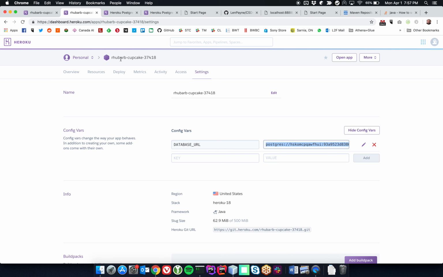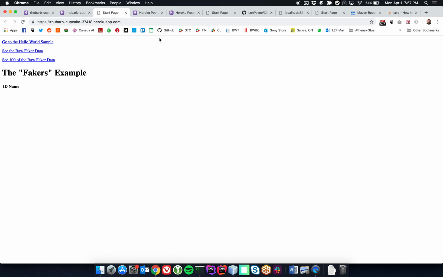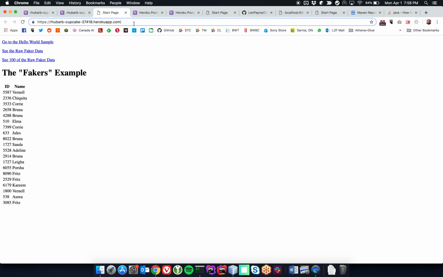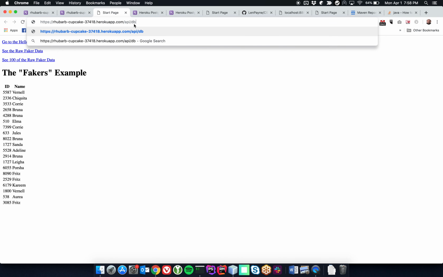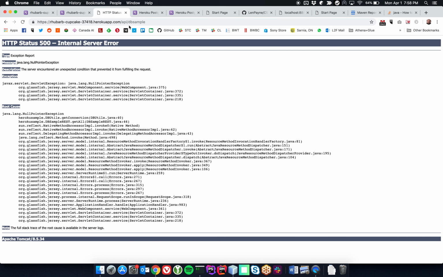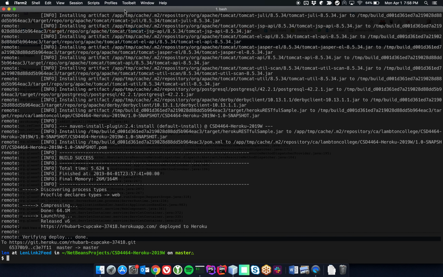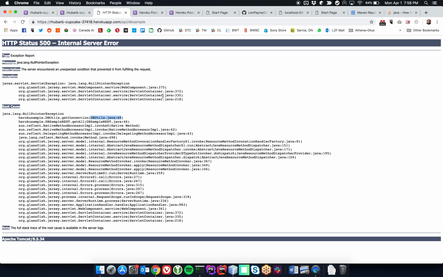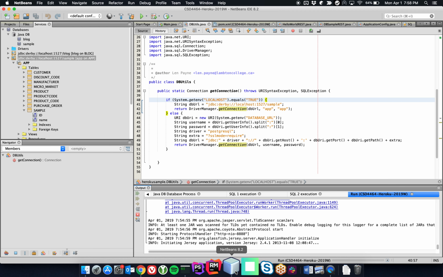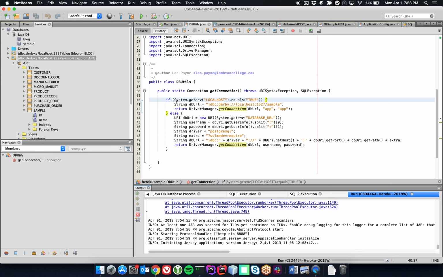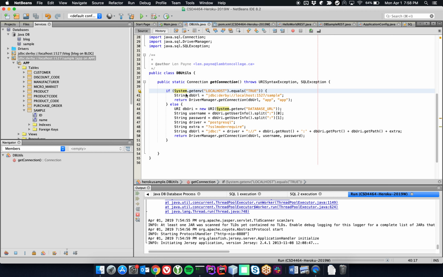So again, from our Rhubarb Cupcake database, we can open the app, and then it's /API/DB sample. And you can see here, it is failing completely, and it's failing because it's got a null pointer exception on dbutils Java 40. Actually, that is the same line that was failing before. No, that's not the same line.